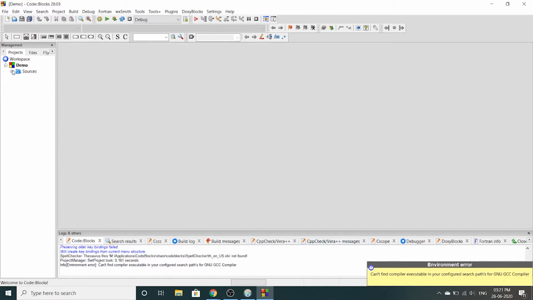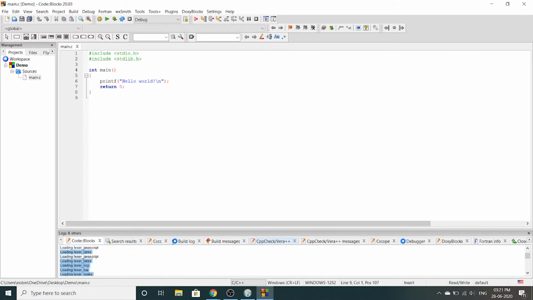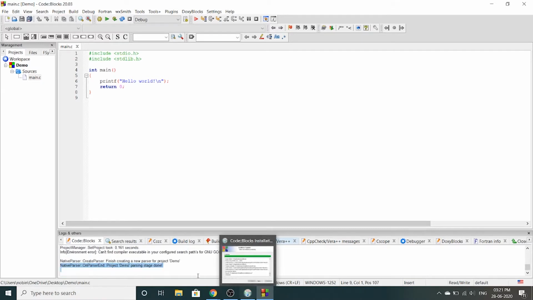So expand this Sources. This main.c is your C file. Code Blocks always gives you this default program which just prints out hello world. The part at the bottom is your output console. You can see the output of your program, whatever it's displaying. The build option compiles your program, as in changes your program to machine code, and executes it. So I'm going to do build and run.